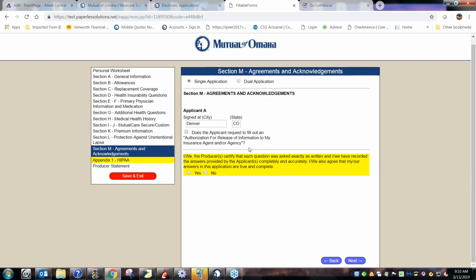Another portion people miss is the authorization for release of information to my insurance agent or agency, the HIPAA agent release form. It is a box you have to check right here. If you don't check it, the signature page at the end won't be provided. You can always get a wet signature and send it in later, but it is section M, and it's just the box you have to check.